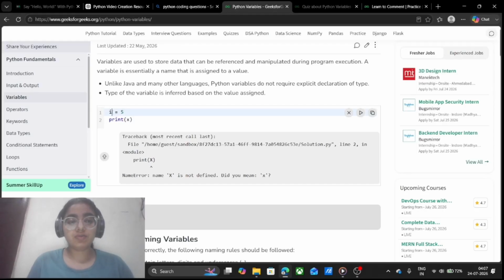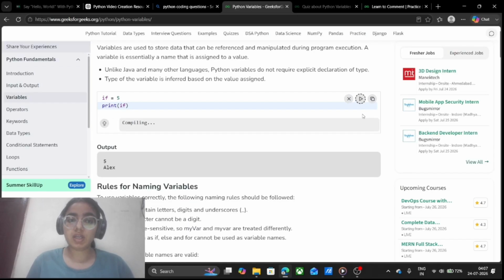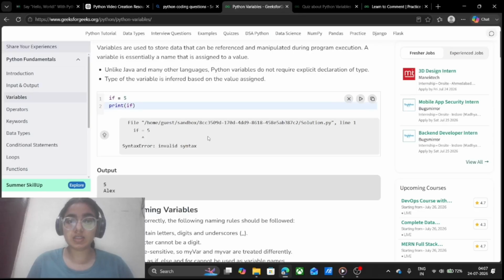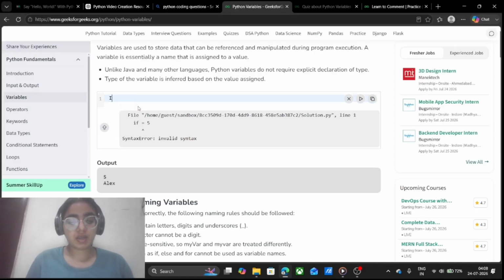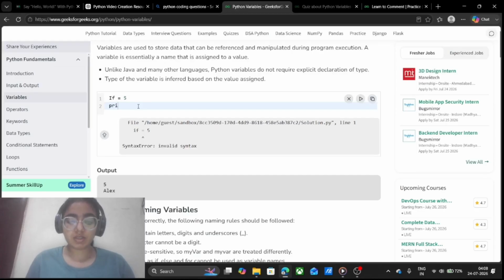If I write "if" as a variable name and try to print it, it will give me an error like "if is not supported." So if you write "If" with a capital letter, is it going to give me an error, or will it print correctly? Guess it. And if you guess that it is going to give an error, you are absolutely wrong, my brother.